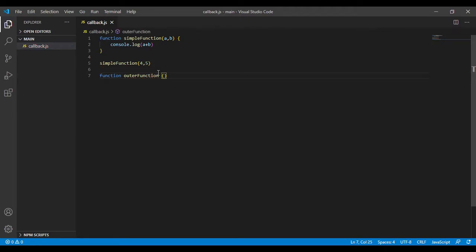Now, earlier in the definition we said a callback function is a function passed into another function as an argument. In the first function we wrote, the simple function, we passed in two arguments which happen to be values, two numbers, and it console logged the sum. Now in this function we're going to pass a function into this function instead of arguments. We're going to call this callback.